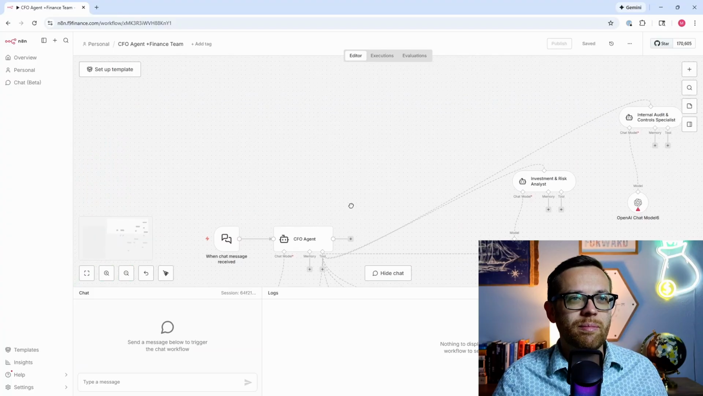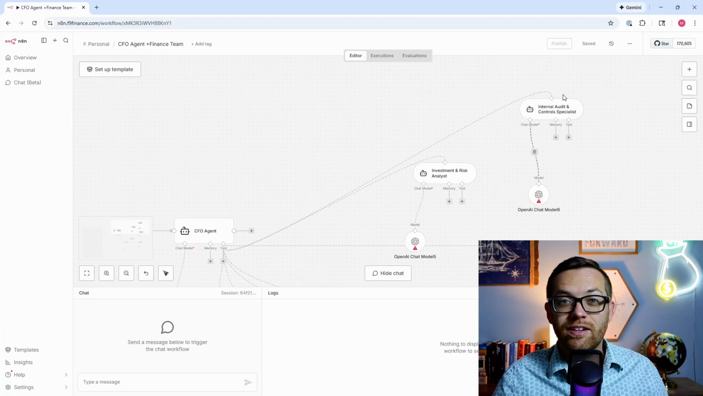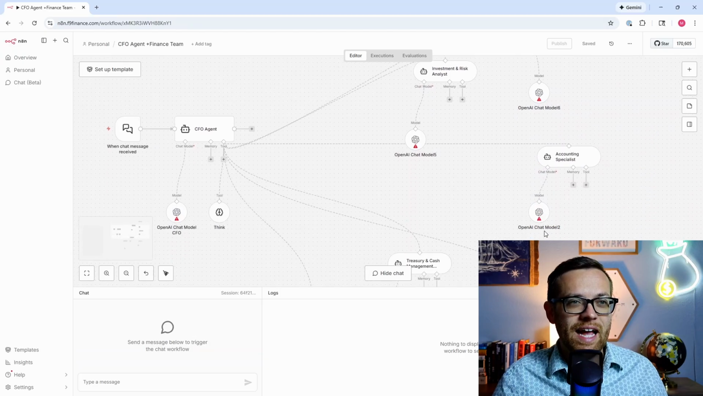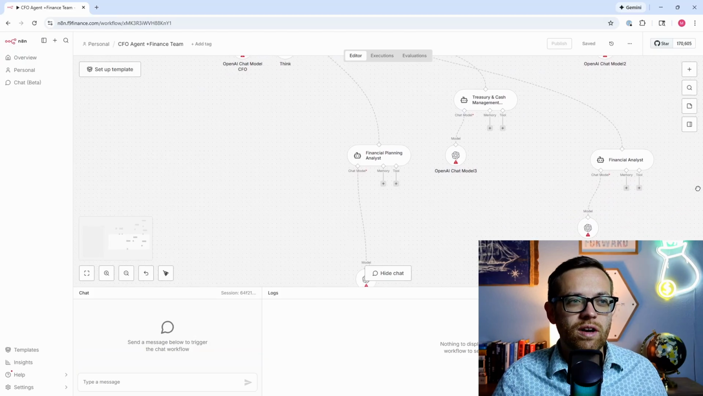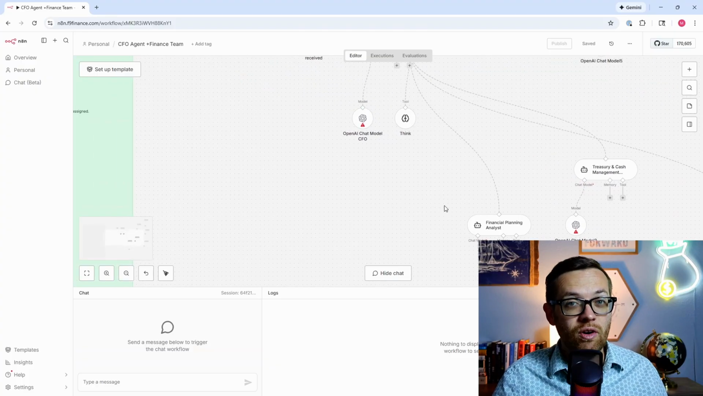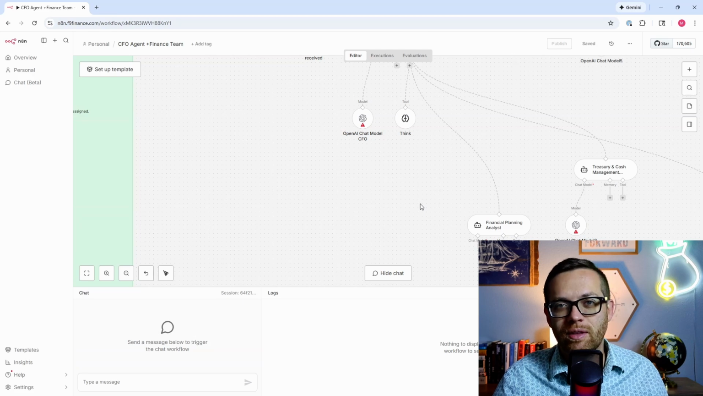And if we look at the different departments, we've got an internal audit and control specialist, we have an investment and risk analyst, we have an accounting specialist, here's our treasury and cash management team, a financial analyst, and a financial planning analyst. Each one of these is a specially designed agent coded to that function to help the CFO agent answer whatever the prompt is.